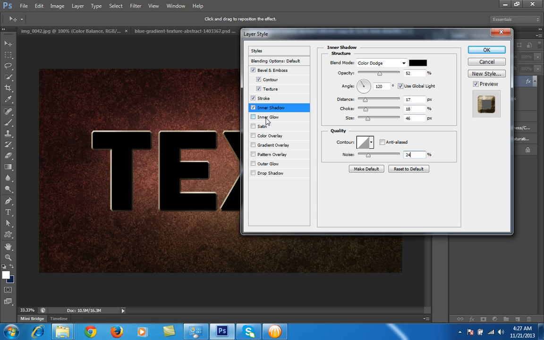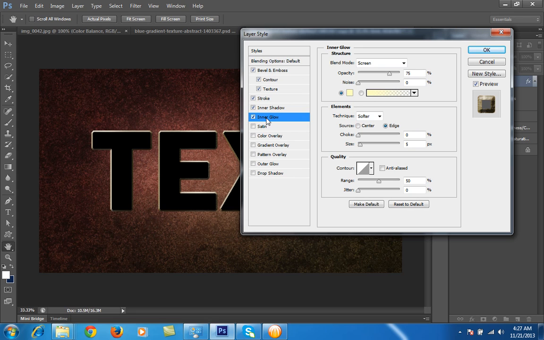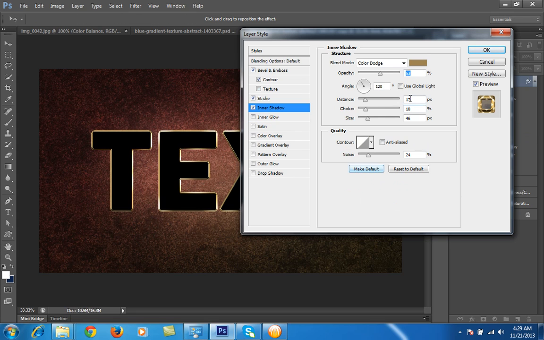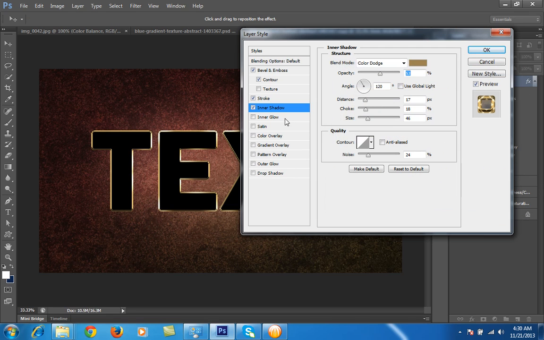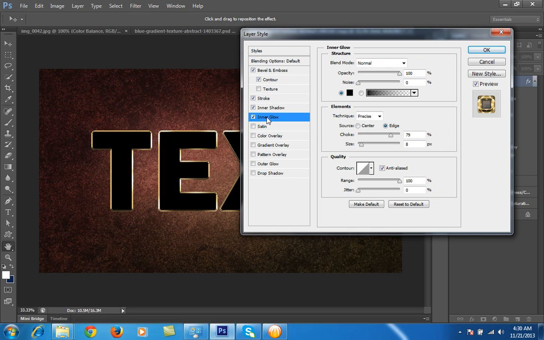Then I will go to inner glow. Before going to the inner glow, I will come again to inner shadow. Then I want a color for this, that is 9D824F. And inner glow settings, as you can see: opacity 100, noise 0, choke value I want 79.